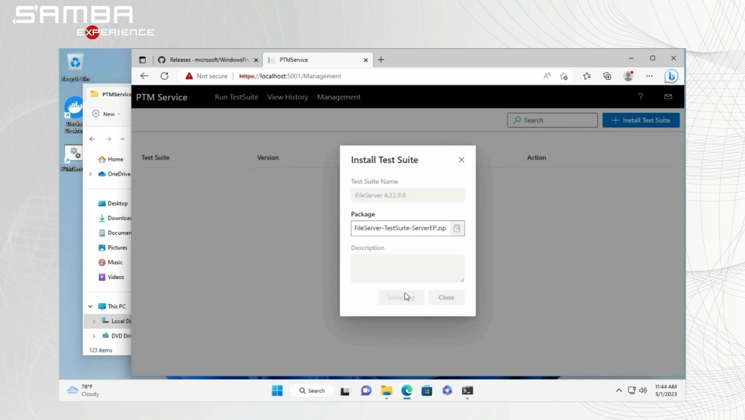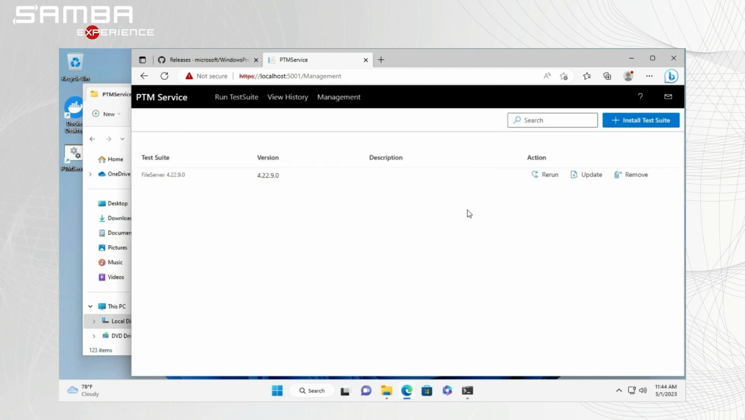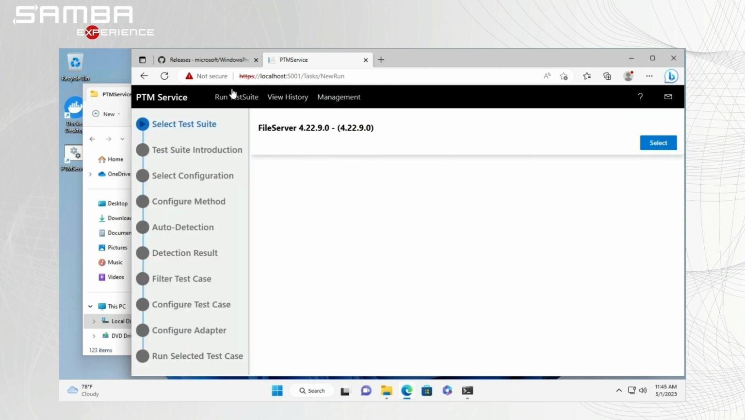You could install multiple versions of the same test suite. This way, if you run tests and you mess up the environment, you can install a separate test suite and you have the entire environment from scratch. So if you click on Run Test Suite, that's the freshly installed test suite. Click on Select.